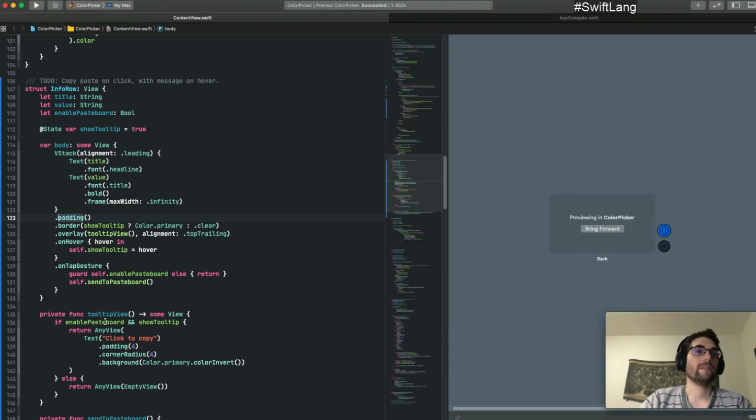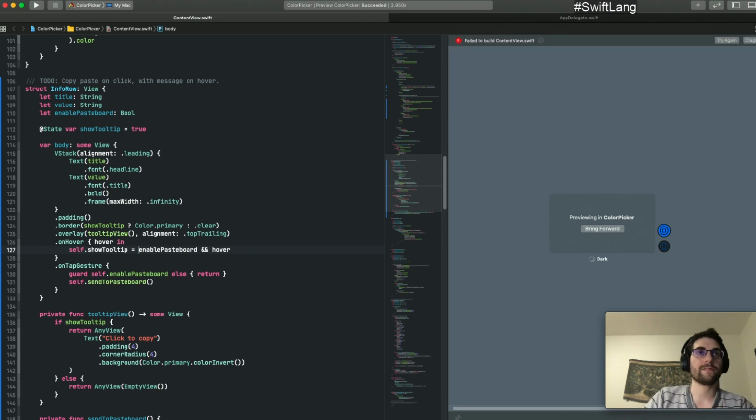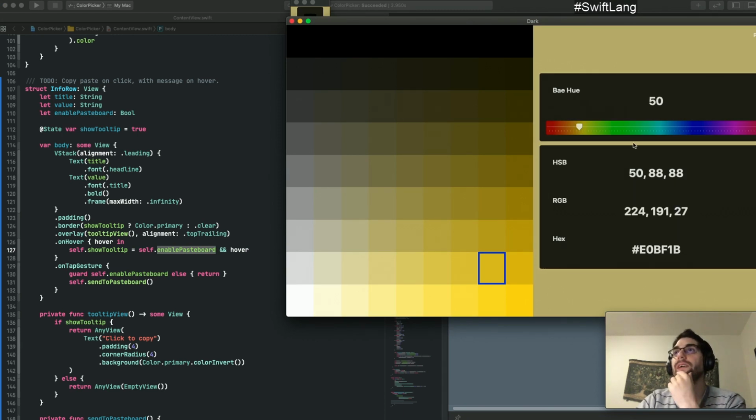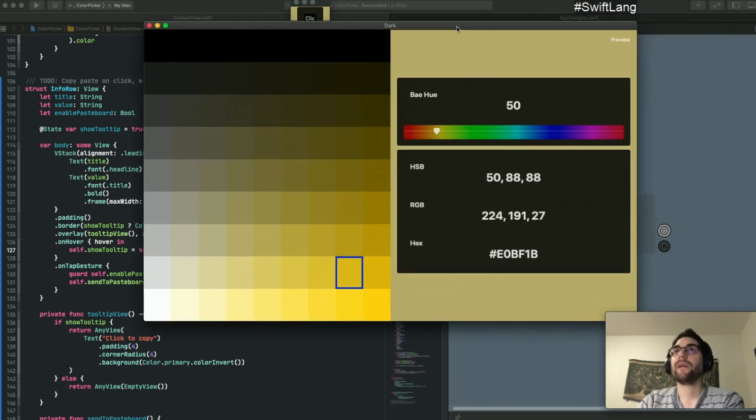I'm seeing that I'm making this mistake multiple times. Instead of checking everywhere for both booleans, I'm just going to switch. So this should work better. If it's enabled the pasteboard and it's over, this makes sure it doesn't go to true unless you can actually have a pasteboard. Okay, cool.